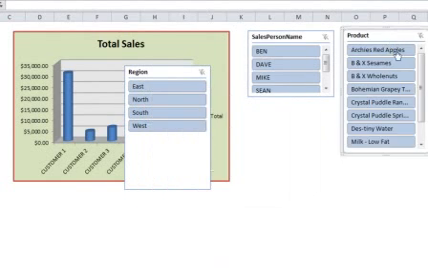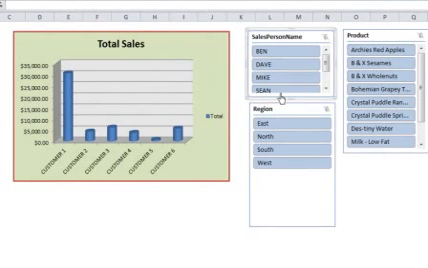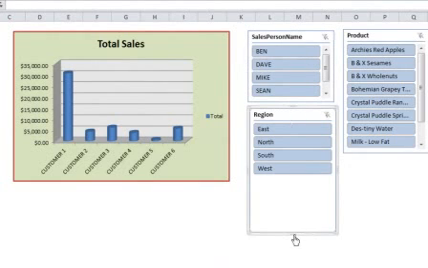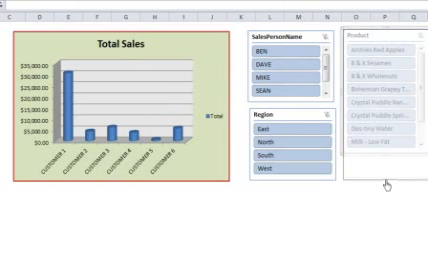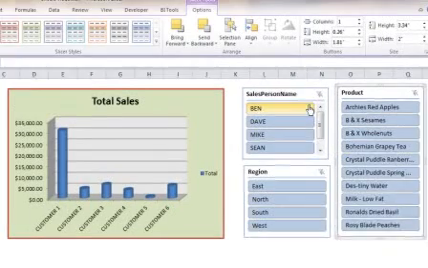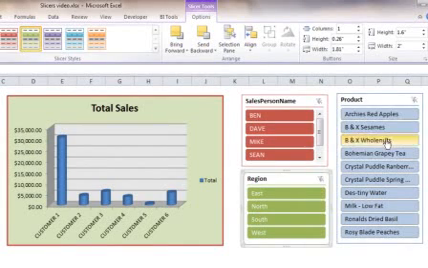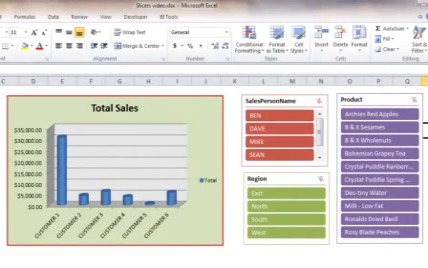To create a slicer, you will need a pivot table or a pivot chart associated with the data source. Once you've configured your pivot table and selected which data should be displayed, you are ready to choose your slicers. Here we have the slicers salesperson name, region, and product. You can now customize your slicers to different styles.